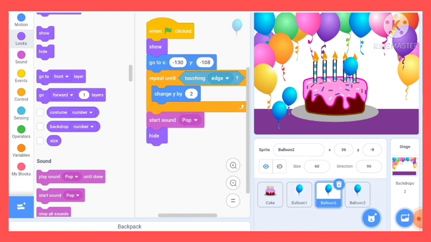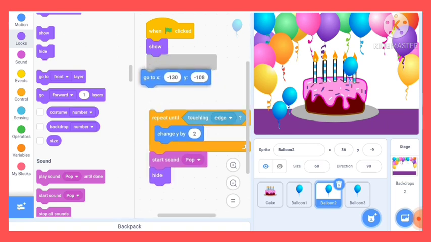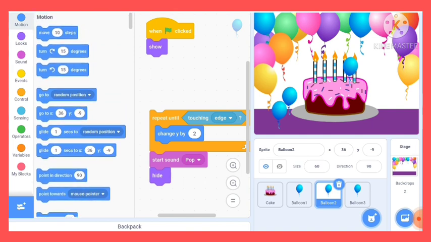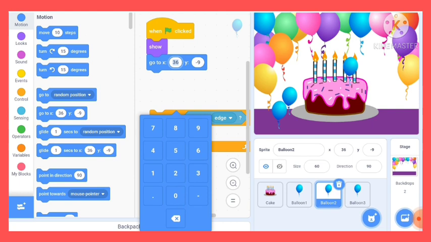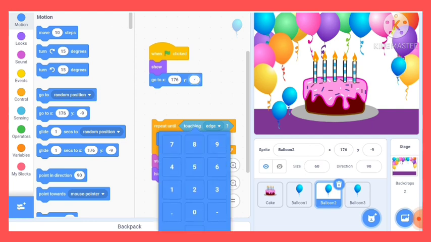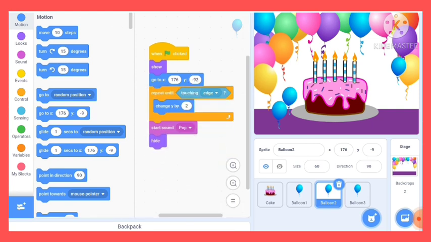So let's change the size of them also. So we will change just their position. In the second balloon we want a different position, so it will look like X will be 176, yeah, 176, it's better. And Y will be, guys, -92 will be better. So let's do -92 and just drag it here.